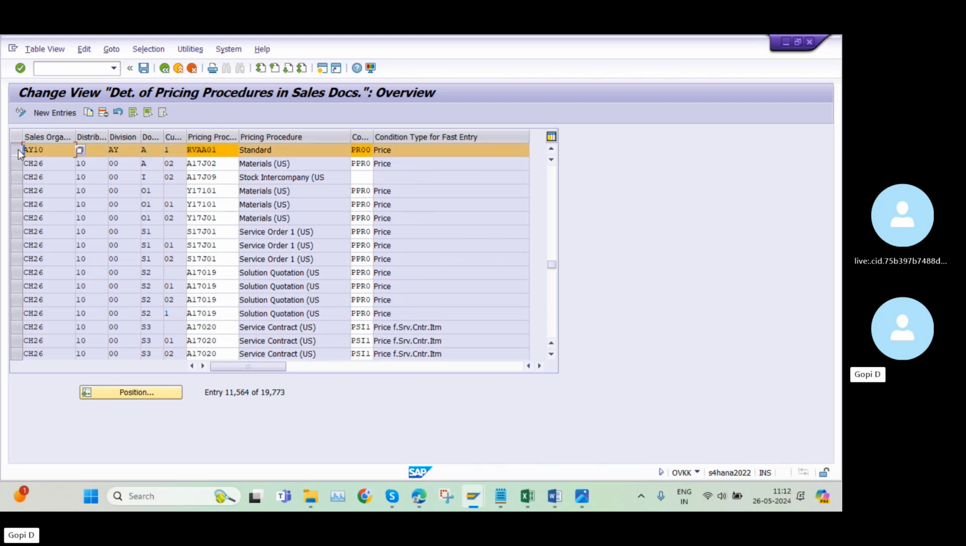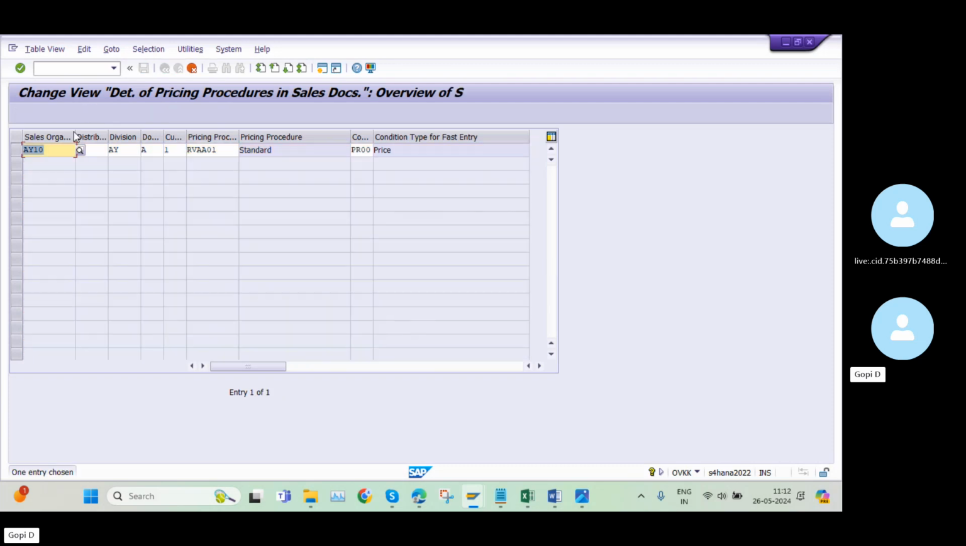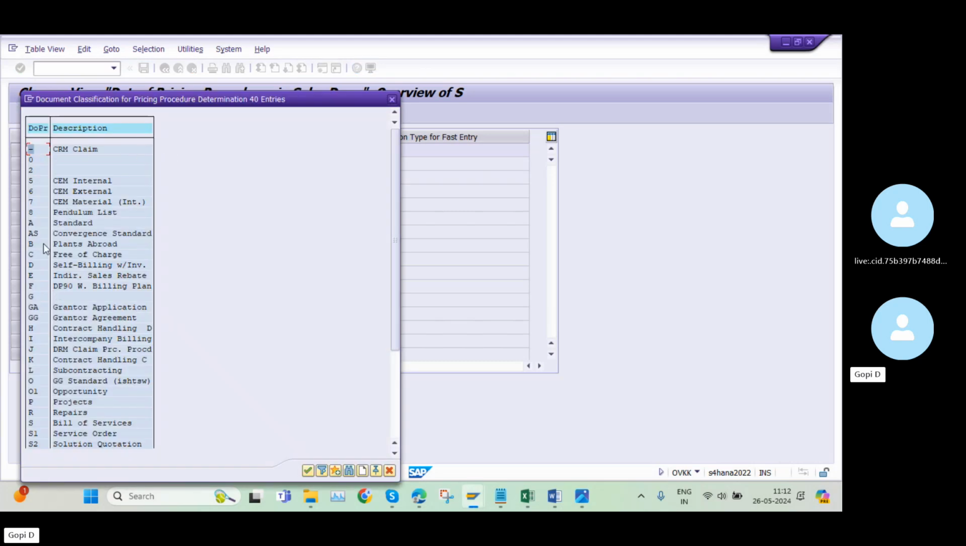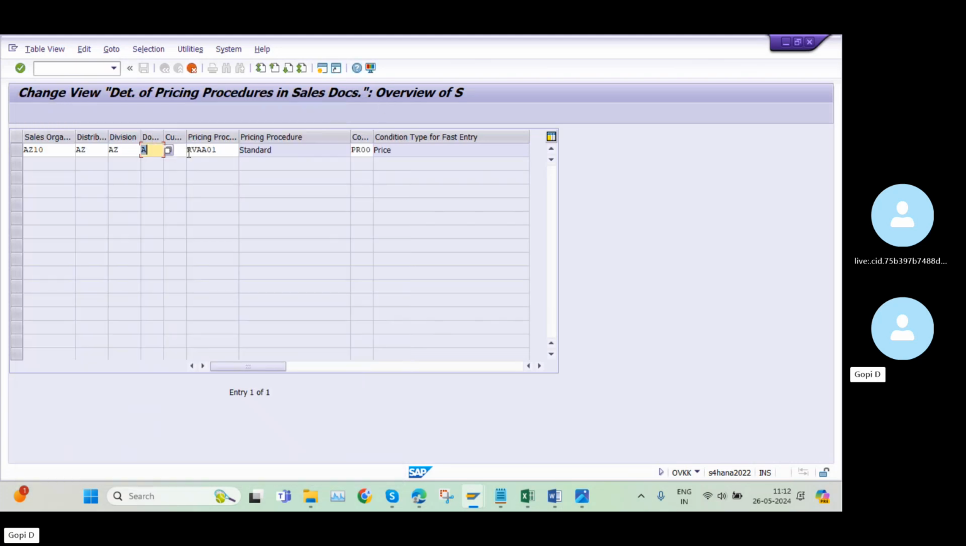So I am copying an already existing pricing procedure, AY10. This is the company code I maintained for SD training. The same thing I will be copying into my AZ10. These things are common. The distribution channel is AZ and the division is AZ, and this is the standard. You can see the standard document pricing procedure, and the custom pricing procedure and pricing procedure are also standard.